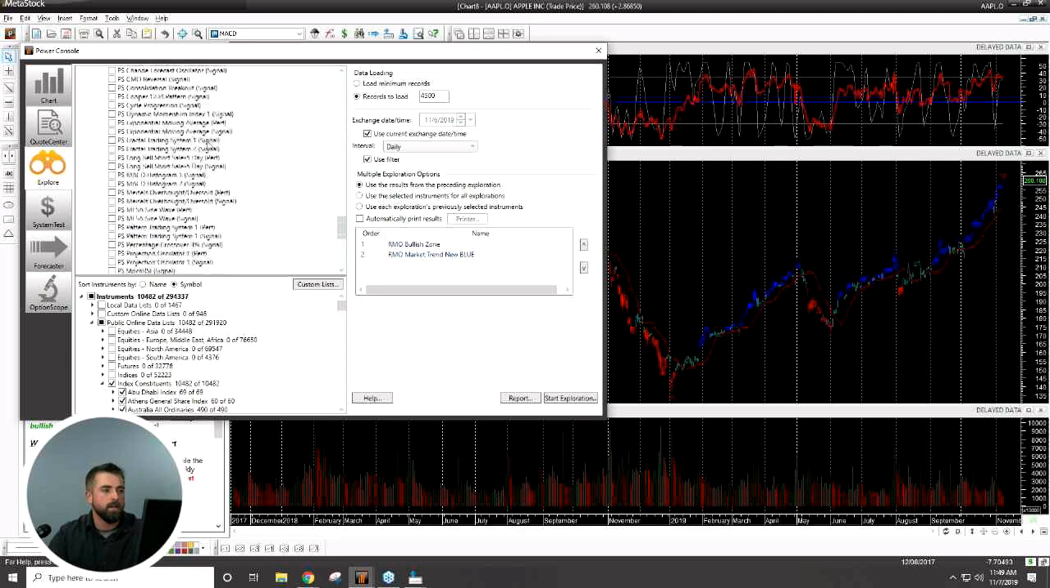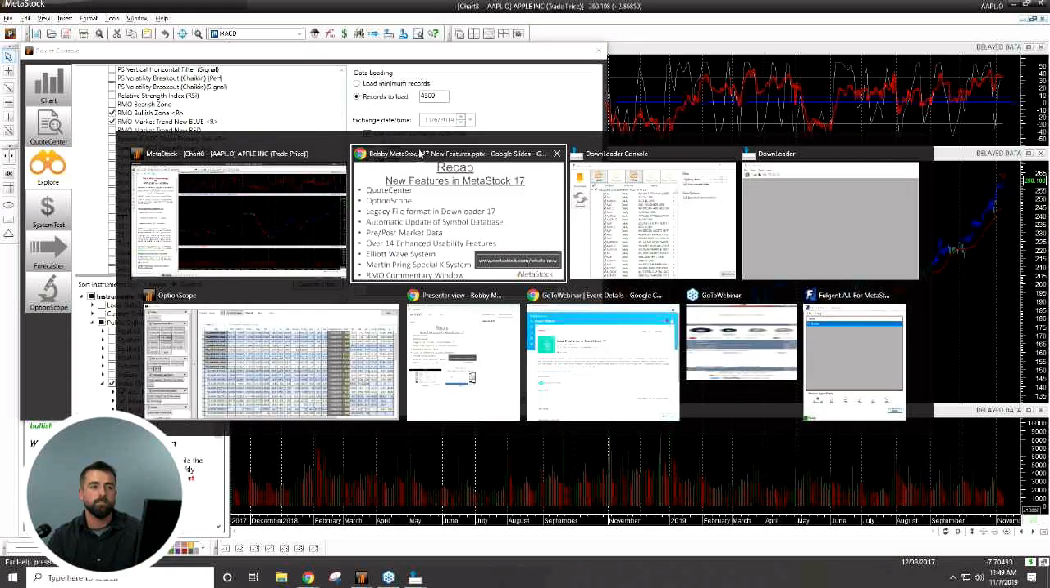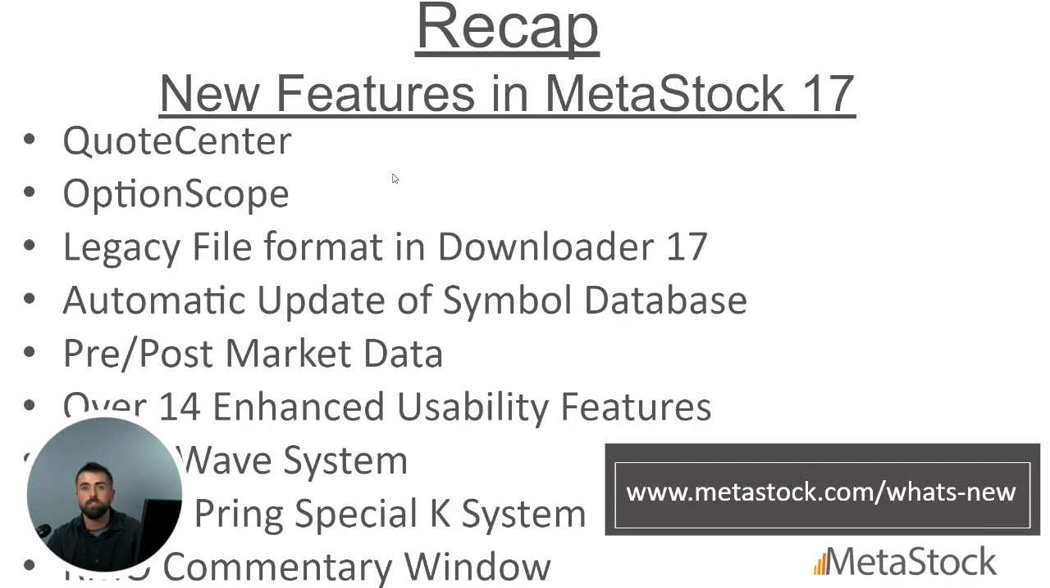And then same thing if we go down to Special K. It has multiple different scans for identifying different types of trends that are working off different moving averages and things of that nature. So it's all available in here for you guys. Once you chart it too, we have templates for it and commentary on it. So definitely, I recommend you guys look at those new systems once you've upgraded to 17.